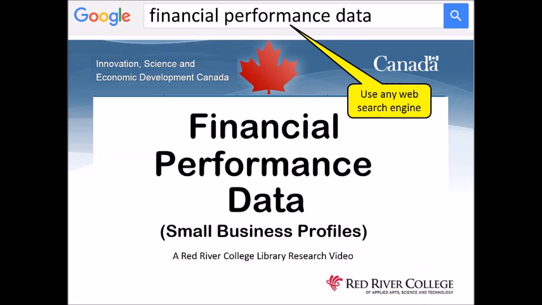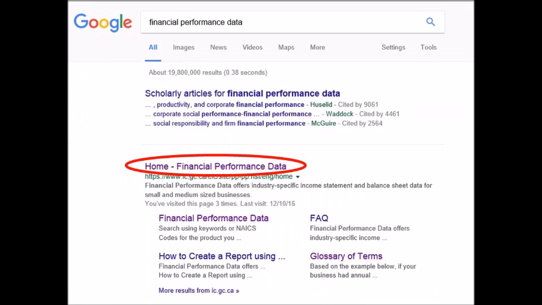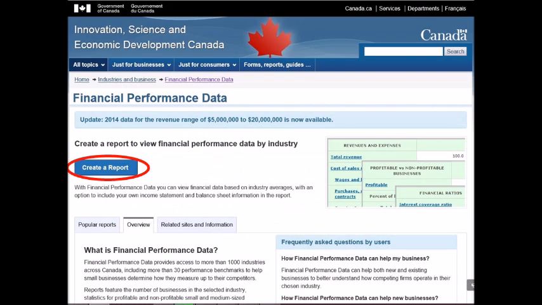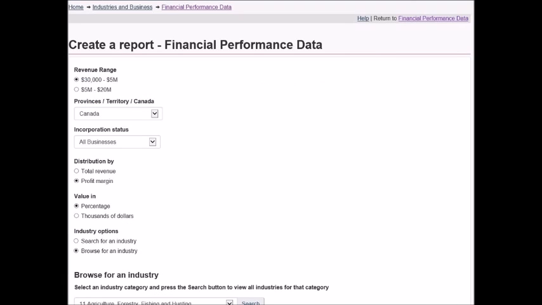The source of the data is corporate income tax returns for about 1.8 million Canadian companies. We can get to financial performance data by doing a web search. A link to the home page will be at the top of our search results. The home page is worth exploring because it contains useful information and links. However, the most important part of the page is the big blue button that enables us to create a report. The Create a Report button lets us select from a range of report parameters. We will probably need to create multiple reports in order to retrieve all the data that we need.